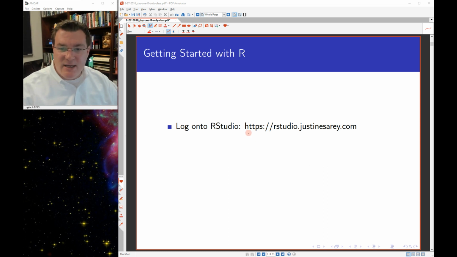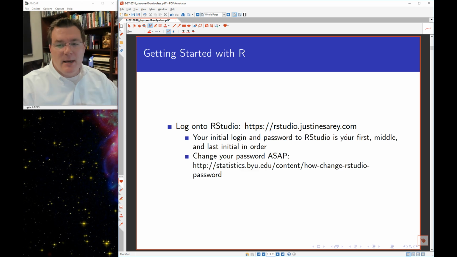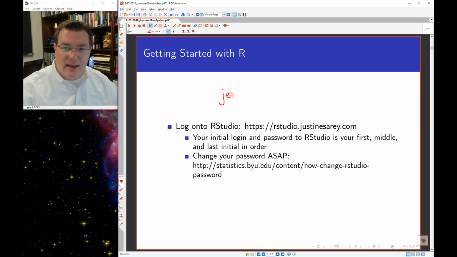So as you can see, this is located at rstudio.justinessery.com. That's my website. And for everyone in this class, you've already been assigned a login and password to access this server. Your login and password is your first, middle, and last initial in order. So in my case, that would be JEE, first, middle, and last initial. That's both your login and your password just to start.